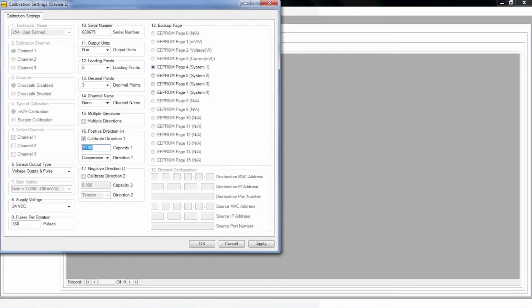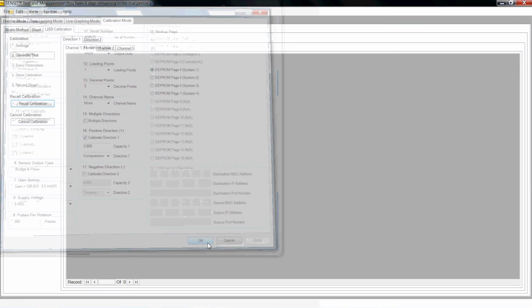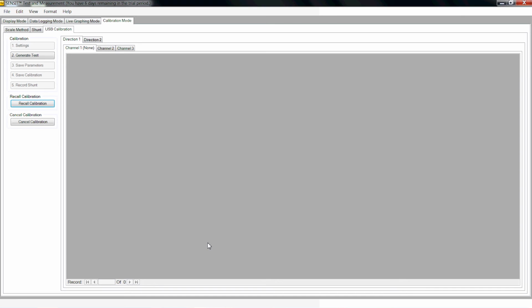Box 16 and 17 are used to specify the positive and negative direction of the sensor, which will be utilized in the calibration. The capacity for each direction used is entered, as well as the direction type, such as compression or tension. Box 18 is used to select which profile number the calibration will be stored to. After the parameters are set, press the Apply button to apply the settings, followed by the OK button to complete and close the parameter setup window.